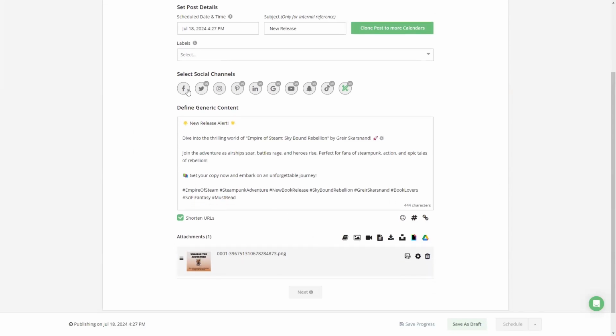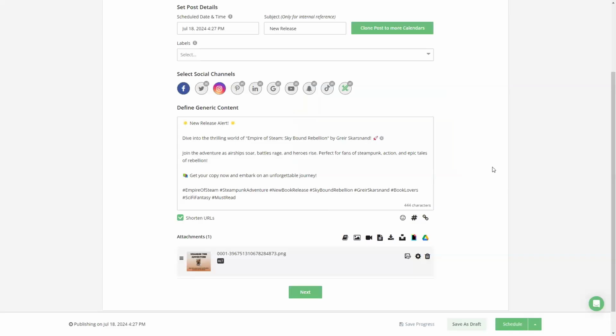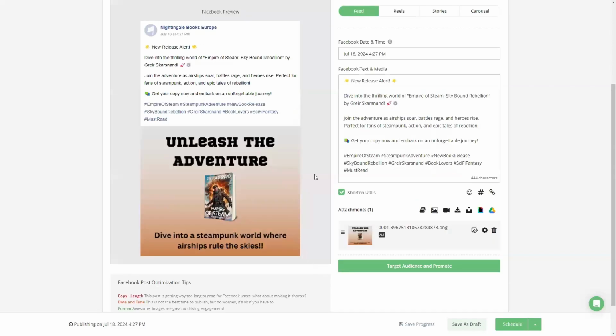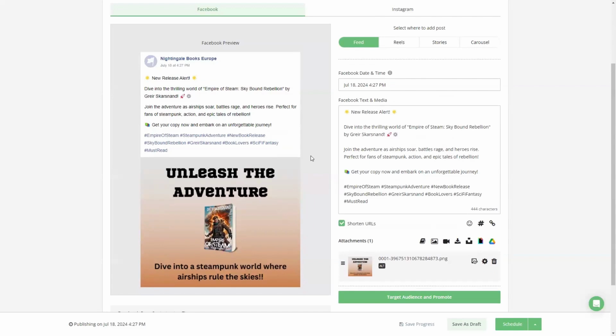Now, because we're in Loomly, I'm going to choose the social account to post into. Because we're in Loomly, we can add some features such as alt text, for those platforms that do support it. I'm just going to say launch here, and click on done. And then click on next. Now we can see a preview of what the post will look like when it goes live.